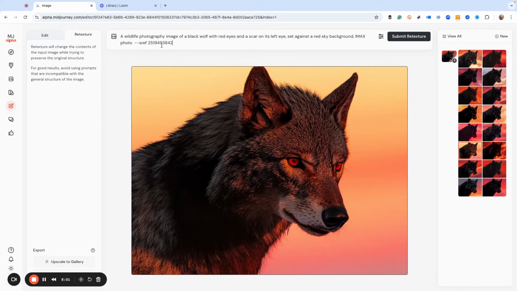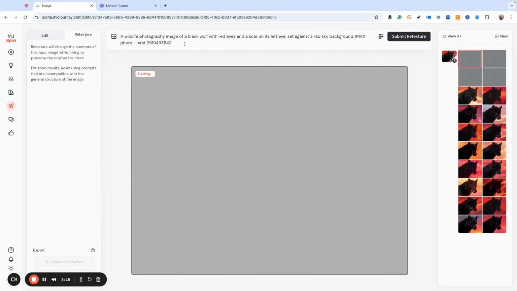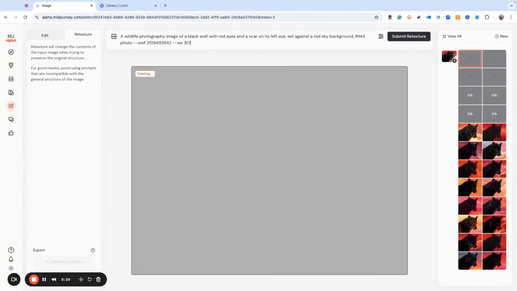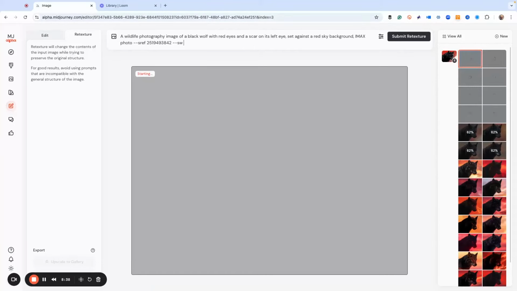And then we're going to create some versions of it with a style weight for the SREF to control how much of the SREF we use for the final image. And I think you'll find this very interesting, right? So let's just do one where it's just the whole thing. We hit submit retexture, and then we're going to do style weight, SW, and we're going to do one with, let's say, 30. And we're going to do one with 100. And we'll do one with, let's just say, 600, just to give us some different looks.